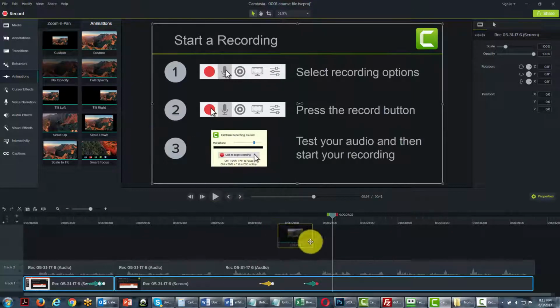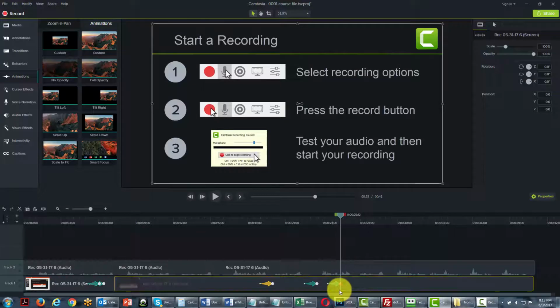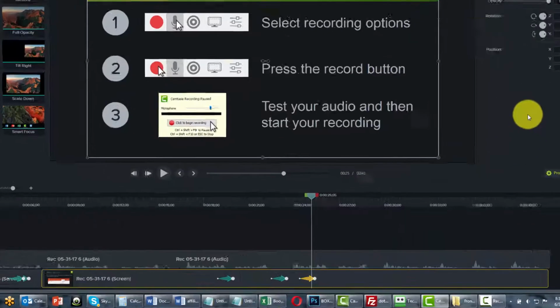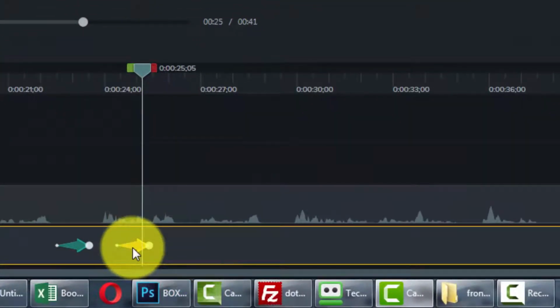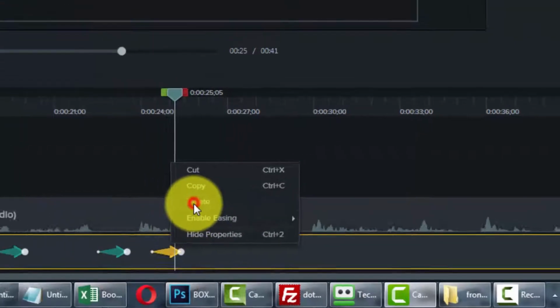So in the custom area, we can pull our zoom and pan here. And what happens is we can customize what actually happens, and we control that inside of the properties area. If we don't want the animation, we click it and click delete.